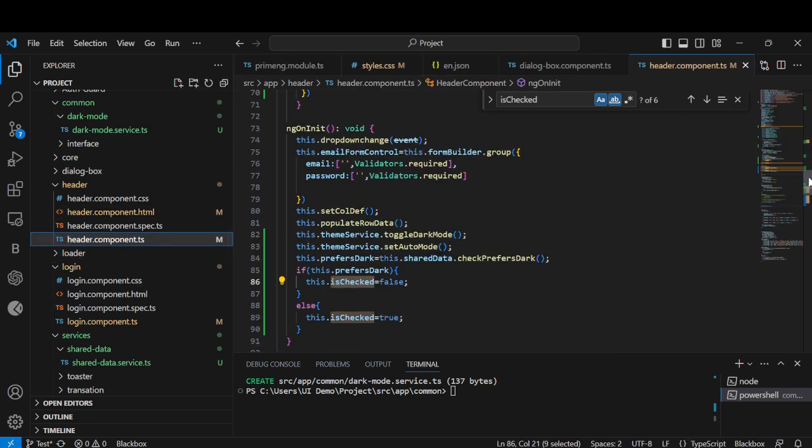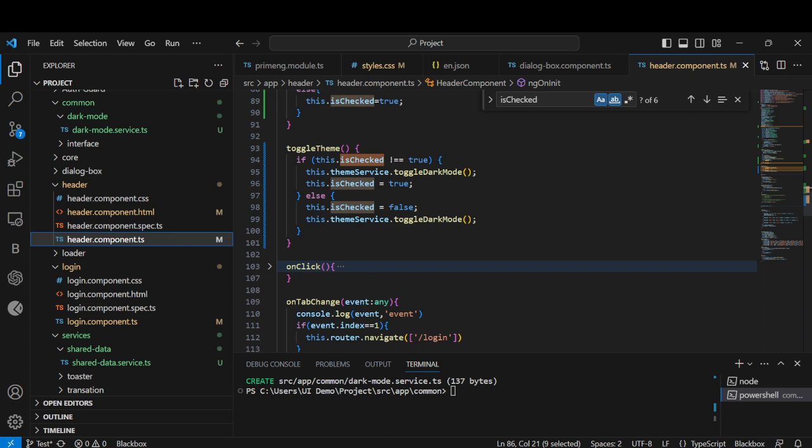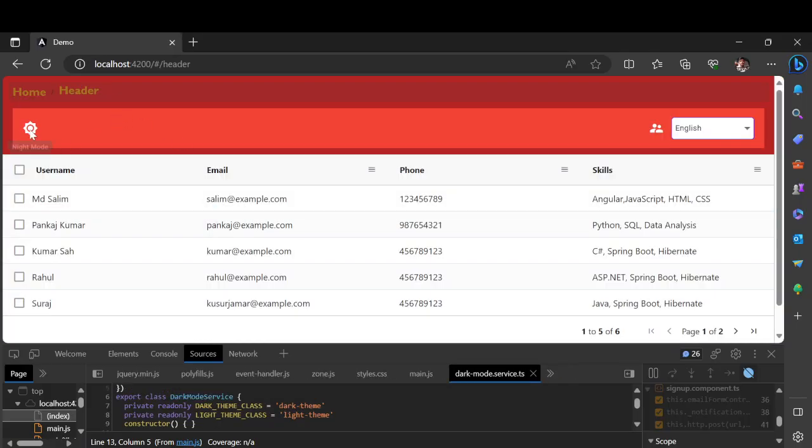Now if they are clicking manually, what I did: if check is true, then not equal to true, then we are calling this one and making it true, else it is making it false, then call the dark mode. You understand, right? Now you come to the code. Here you can see in the front end, this menu icon you are able to see, right? This brightness day and night, correct?